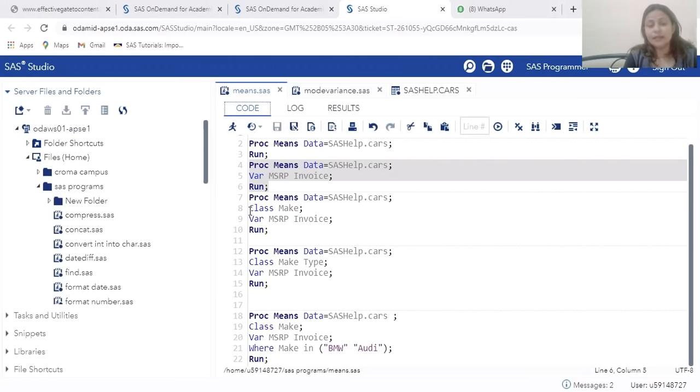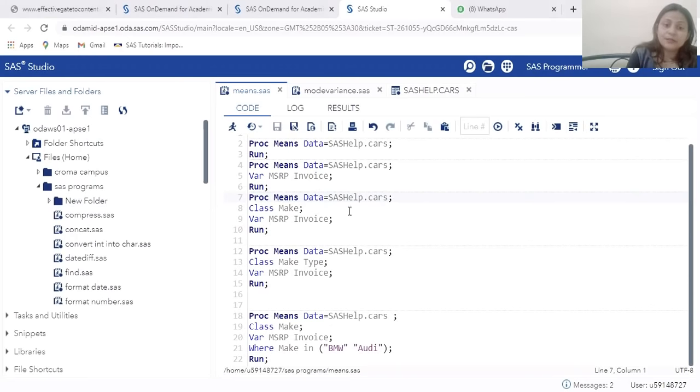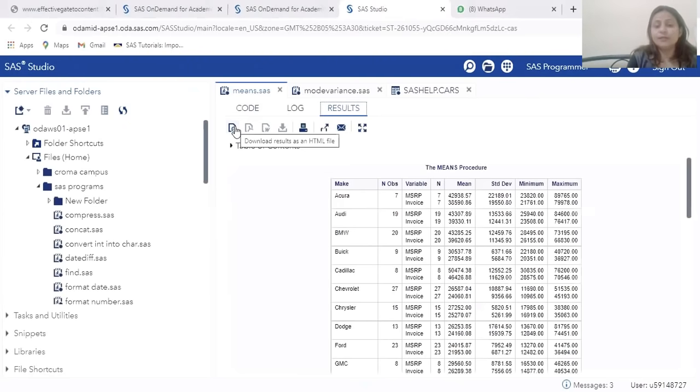If I put class make, because all the brand names are in our make variable. So if I use this class function, I'm taking the variable make, and again, the variables on which we are calculating the means values should be here in the var function. If we run this code, the result will be like this.